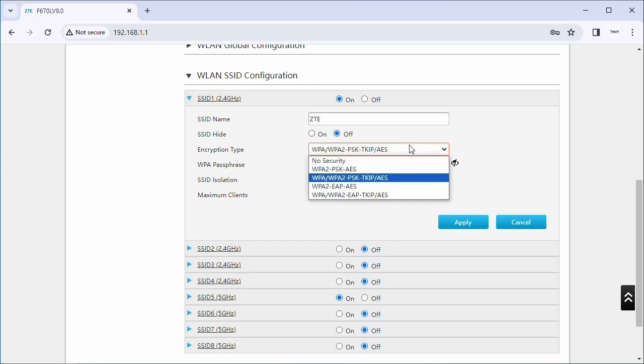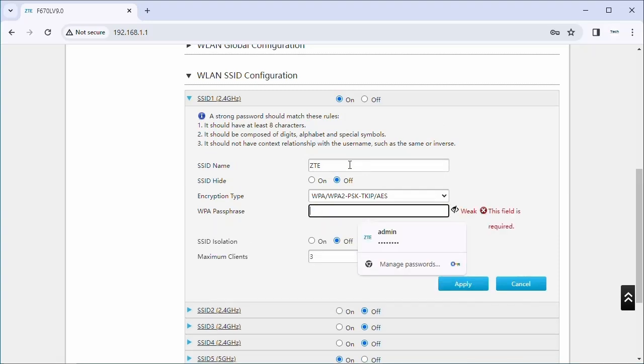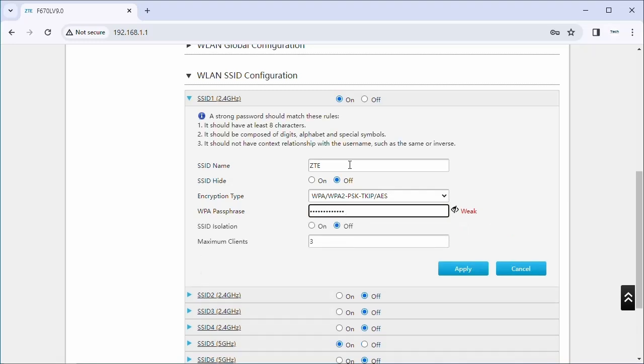Okay, so this is the encryption and this is the passphrase. Let's change our Wi-Fi password. Okay, so we always try to follow these types of rules: the password should be around 8 characters, it should have characters like special symbols and all, and the password should not be related to our relationships, like any common names.